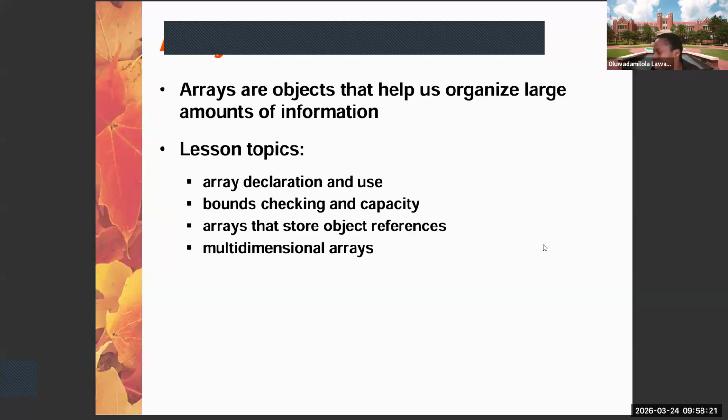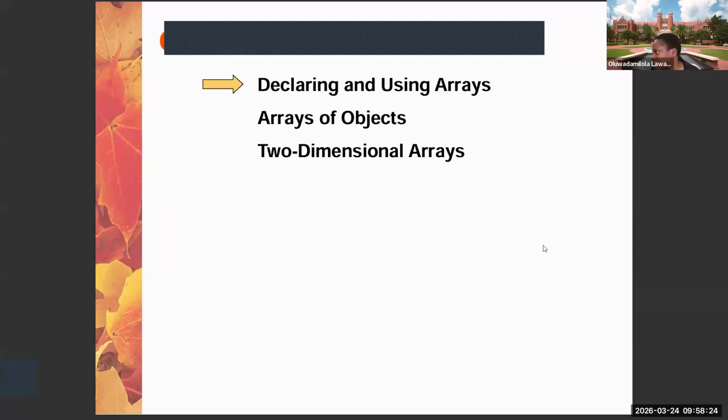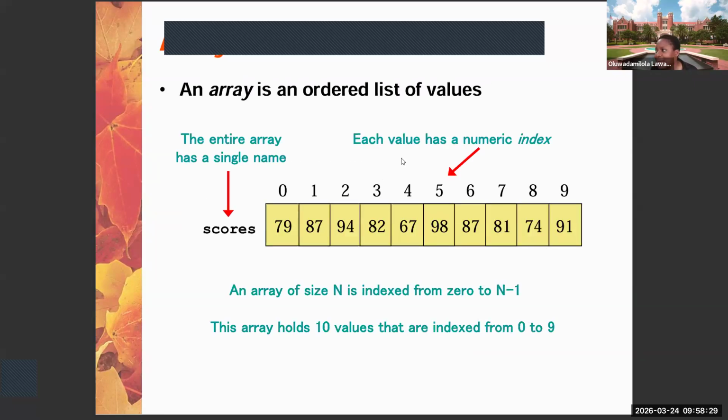This is a very, very important concept we need to understand. An array is an ordered list of values. They have to be of the same data type. Trust me, can you have doubles, floats and integers together in just one array? No. They have to be of the same data type domain.